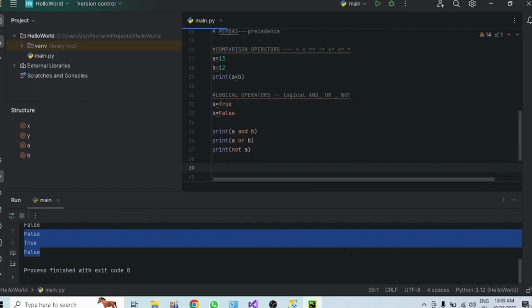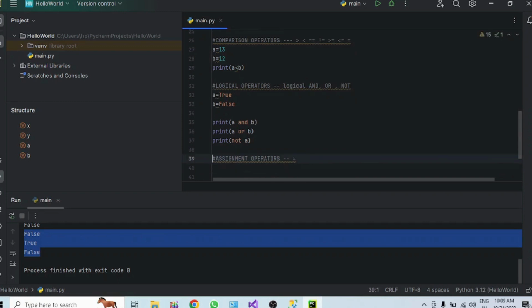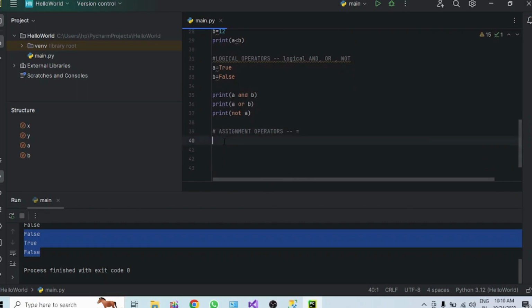Now coming to the next operators in our list, which is assignment. Assignment is very easy, and as the name suggests, it is used to assign values. We have equal to, which as we already know is the basic assignment operator, but how can we play around with assignment operators in Python? Let's take an example which will give you a clear idea.